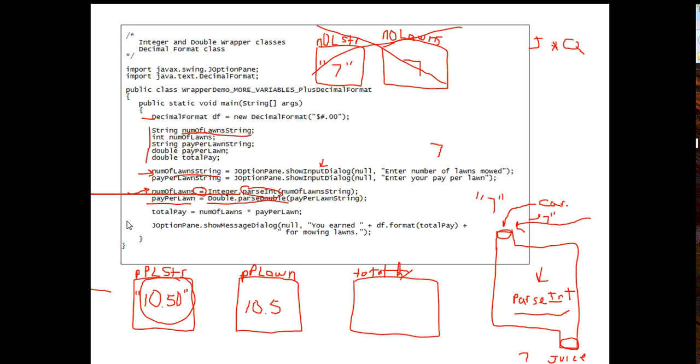And so we go on, and this is something you need to write in your notes. A good practice is to store calculations in a variable instead of storing them in a print statement or a message statement. So notice here that we are calling the variable total pay instead of putting num of lons times paper lon in here. Do that over here and assign that calculation to a variable, and then call the variable in your print statement or your message statement, or it could even be another calculation.